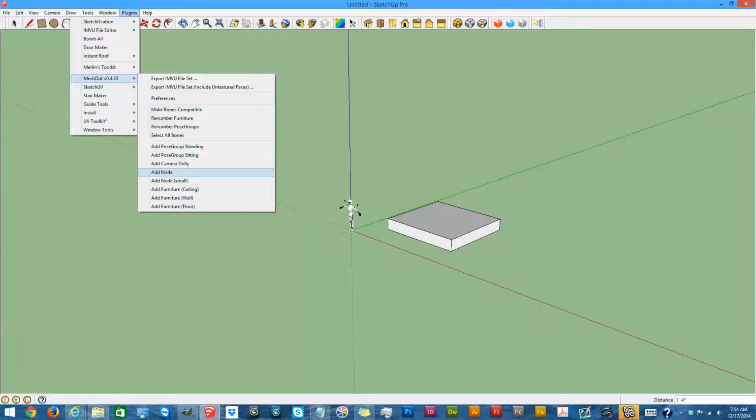Next, it has to add a node. This is for furniture. Another one's adding a floor node. This way your furniture can move around. They also have ceiling nodes and wall nodes as well. These are also so that either floor or wall furniture can move, and ceiling furniture.